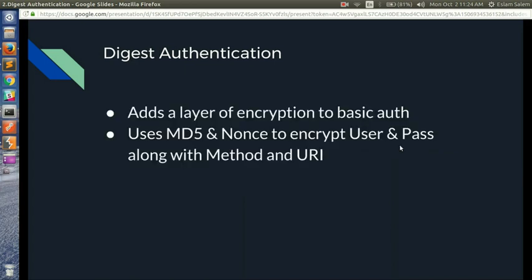As we said, digest OAuth was made to add a hashing layer to basic authentication. It uses MD5 and nonce to hash the username and password along with the request method and URI.